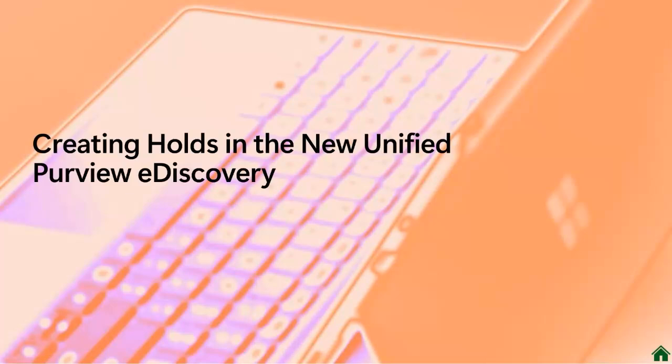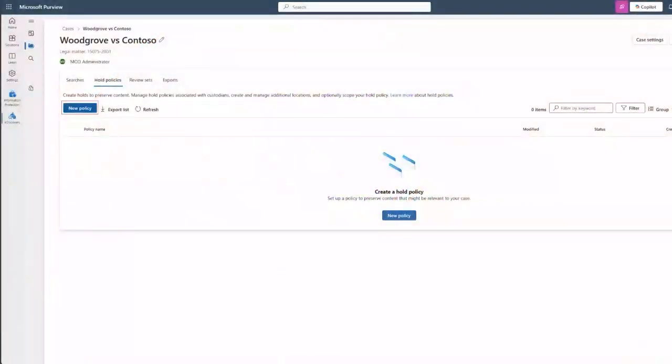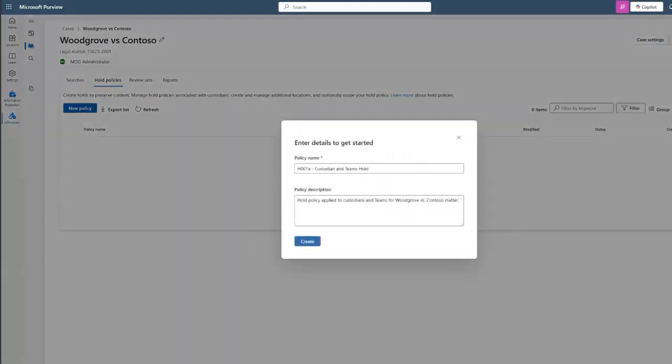So holds. Holds are obviously a very big component of eDiscovery. And just like with classic eDiscovery standard, you'll notice that in the modern UX, we have a hold tab. So in your case, please go to the new hold tab and you can create a new policy. So John, if you want to hit next for me, and just like with eDiscovery standard, you're going to put in the name and description for your new hold policy.